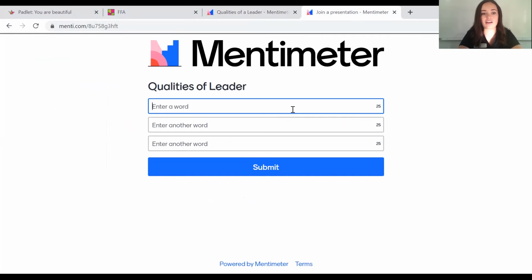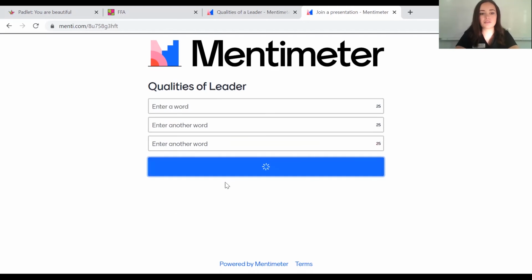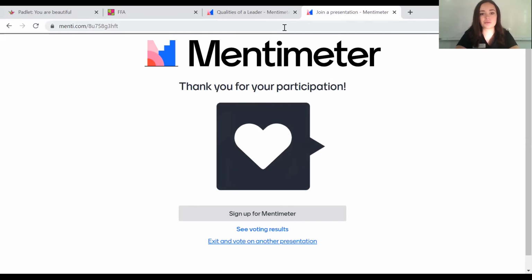And they have 3 options to enter a quality of a leader. So let's just do responsible. That's not how you spell responsible. Kind, and communication. They'll click submit, and they have participated.